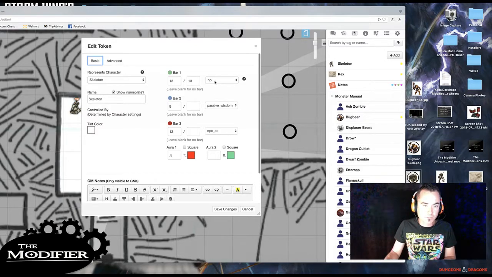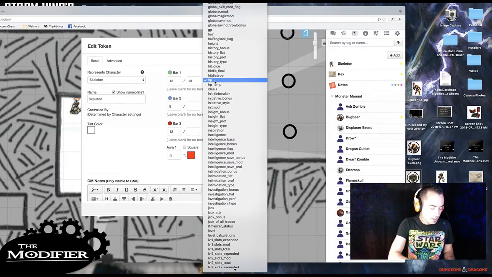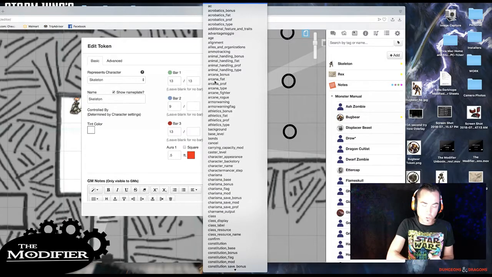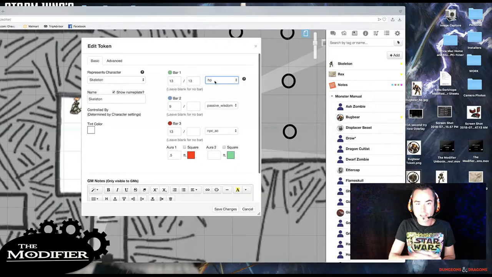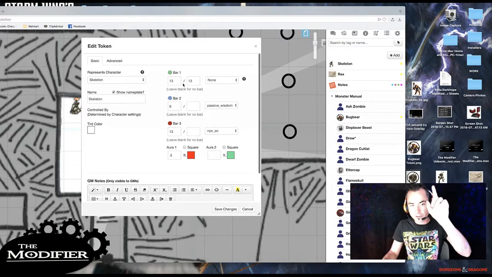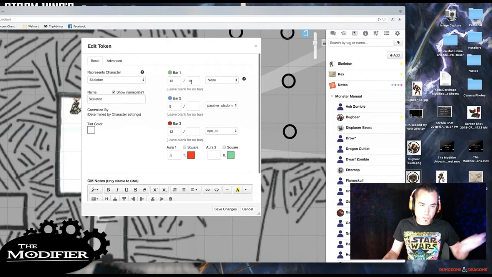So what I have to do is click on HP right here, and I'm going to type in NO to get me to none, and I'm going to go back to none and unlock that from the character sheet. Now you'll notice that the 13 out of 13 is still there for the hit points. Didn't change that, which is a good thing, because it just automatically imported them from the character sheet in the first place. So that's a good way to import them quickly.